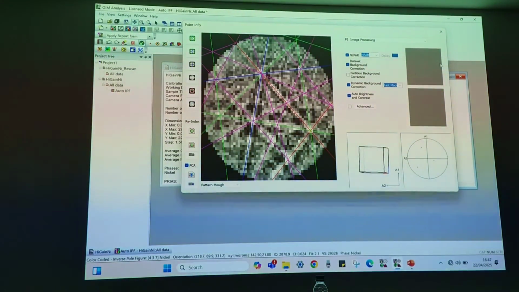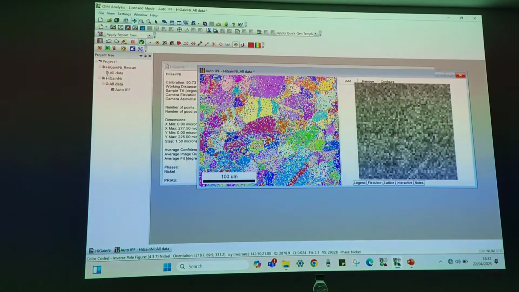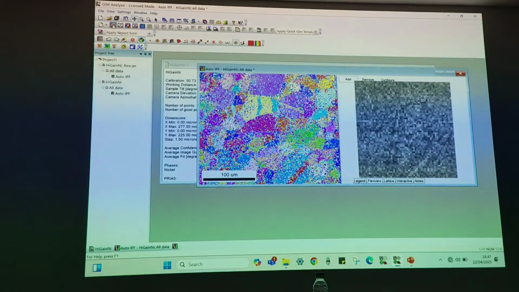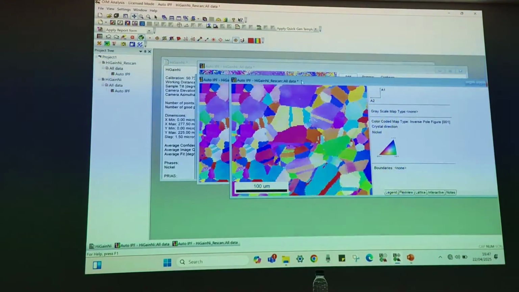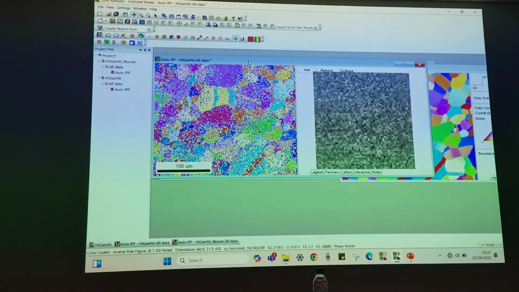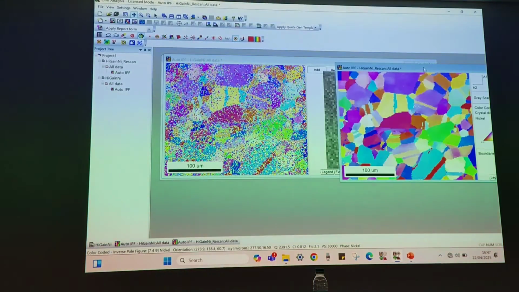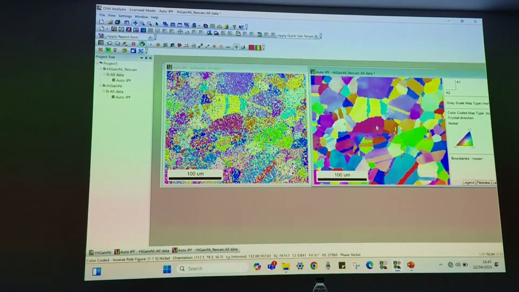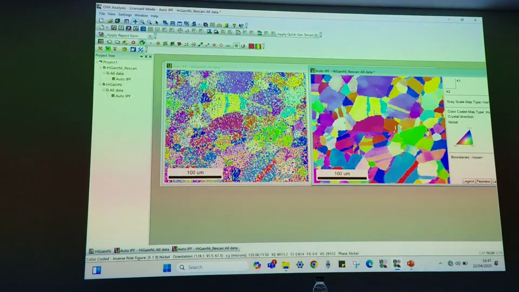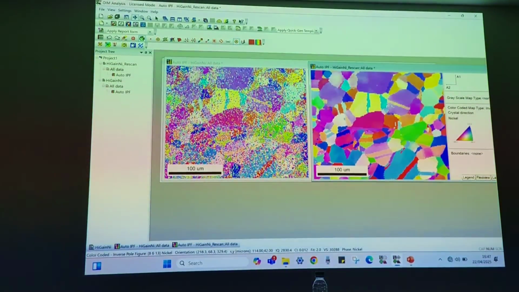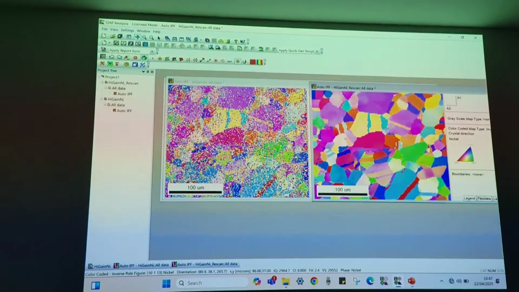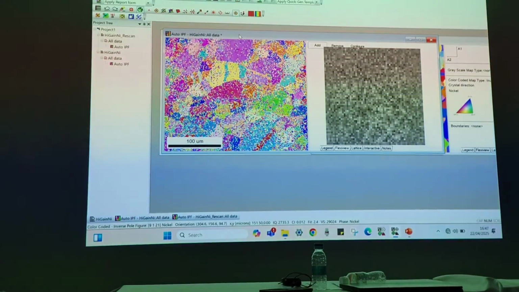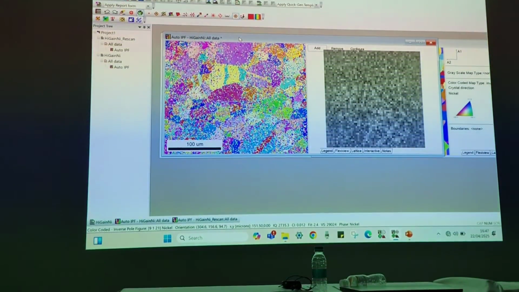Once the data is scanned again, it will rename it as rescan. Now if I open this data and enable the IPF map, and keep it side by side, you can see the difference. This was the original scan, and this is after NFAR. So you can extract all that information even when you have noisy patterns. This technique is quite useful and very powerful. The only thing is that you need to save the patterns along with the original data set.